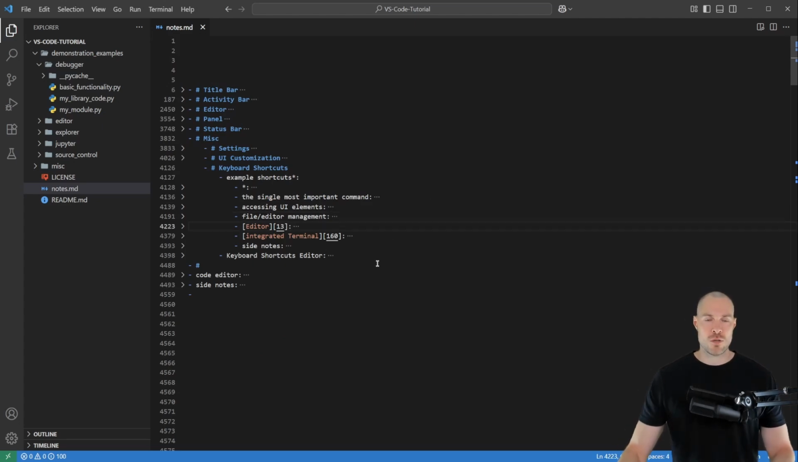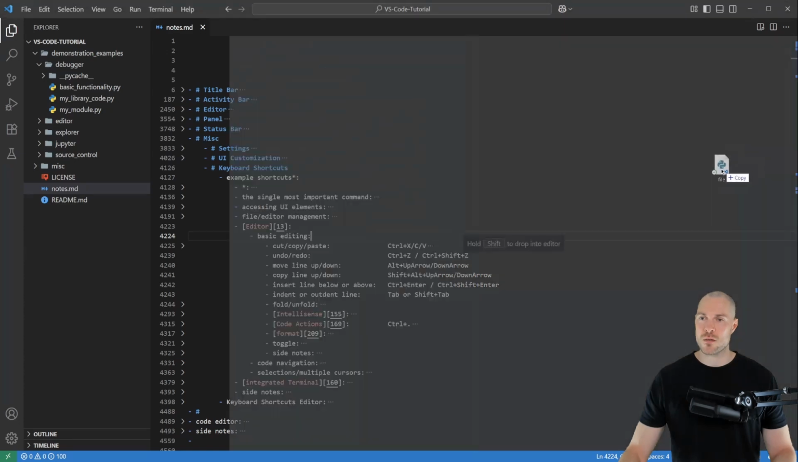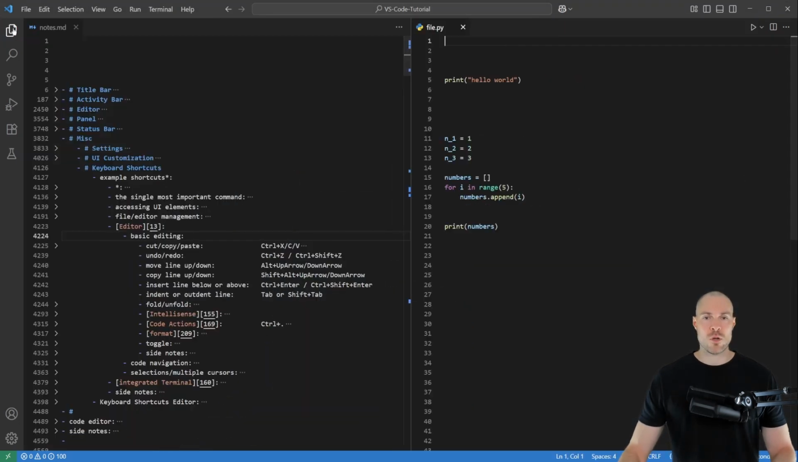So then the next shortcuts are for the editor. And here let's first cover basic editing. So to cut, copy and paste, you would use Control X, C and V. And to show that, I've prepared here a Python file. So now let's say we want to cut this print statement here. Therefore, simply highlight that and then press Control X. And then if you want to paste it here, for example, at the bottom, press Control V.